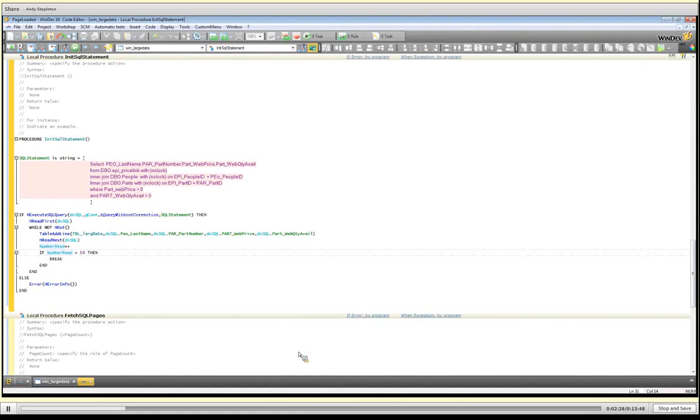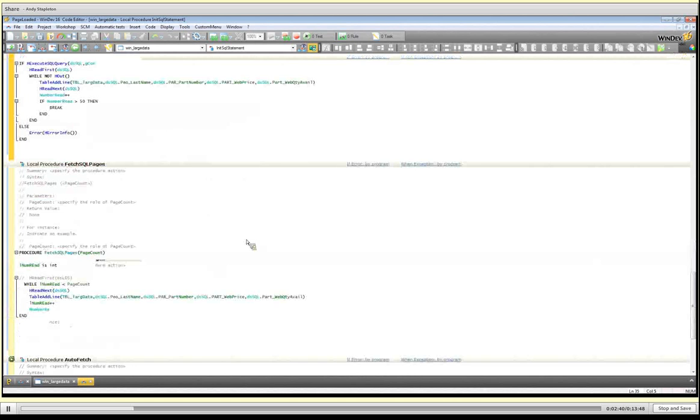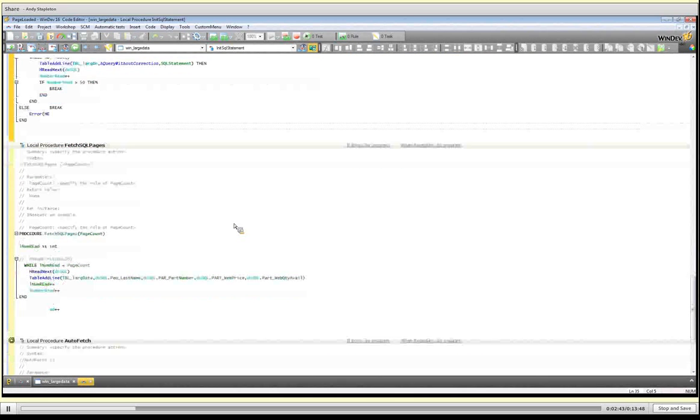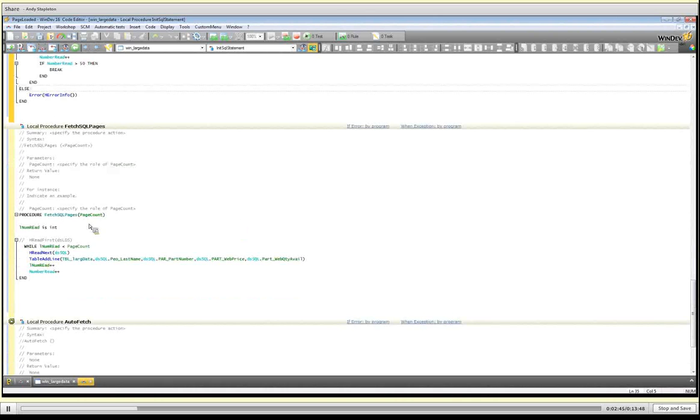The other global thing I'm doing is calculating the number of reads that I've done so far. Once you're done with that, the next step is that I want to be able to fetch a page at a time. Create another little local procedure called fetch SQL pages where I've got the page count. This is how many records I want to read for each set of pages. So if I want to read 2 pages at a time, 3 pages at a time, I know my page size is 10. You can get fancier with local variables, checking the page count if you want to.